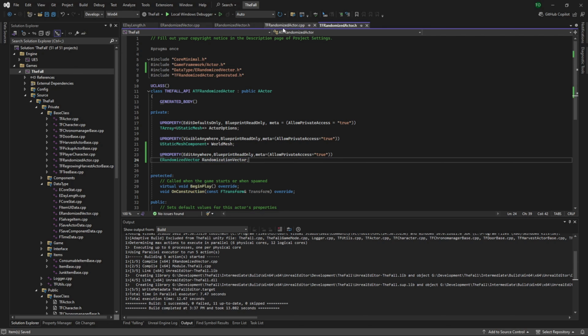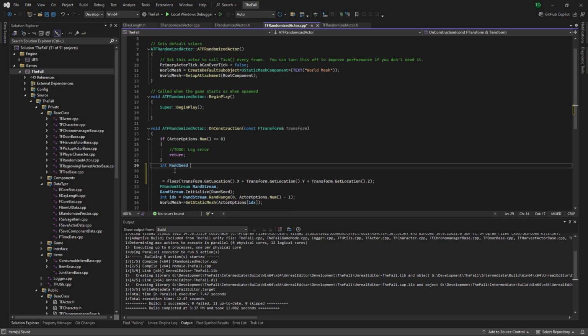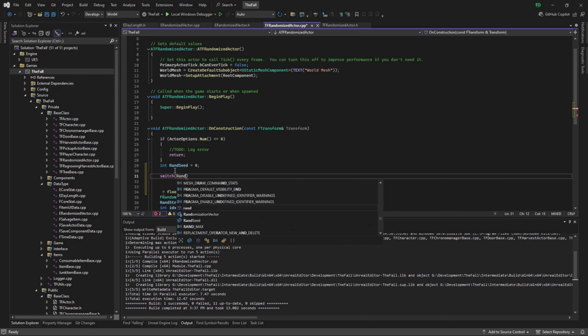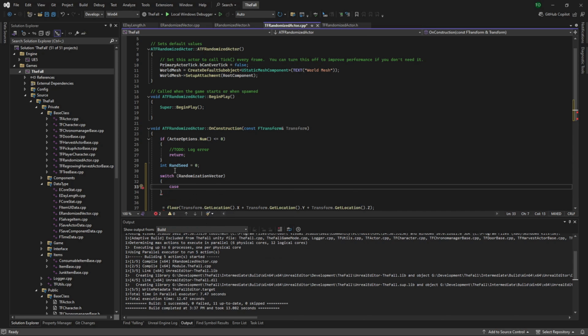Now we've added that, we're going to go back to our actual source file, and in here we're going to change things up a little bit. So I'm going to cut out the int seed because I want to keep that there. I'm going to say that it equals 0, and we're going to do a switch on randomization vector. Case X.